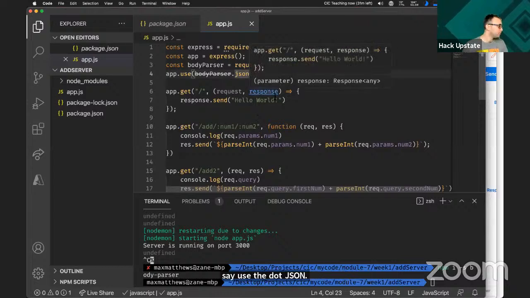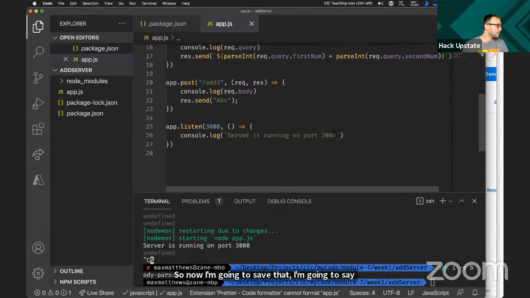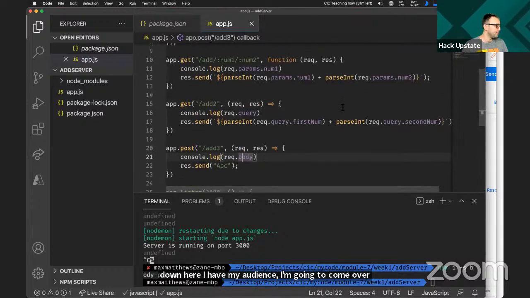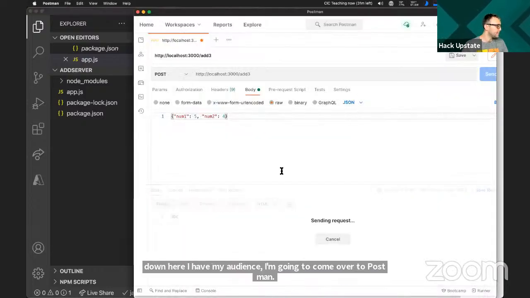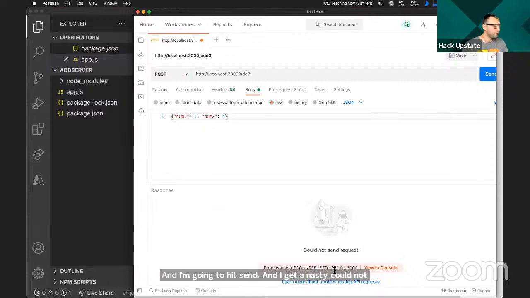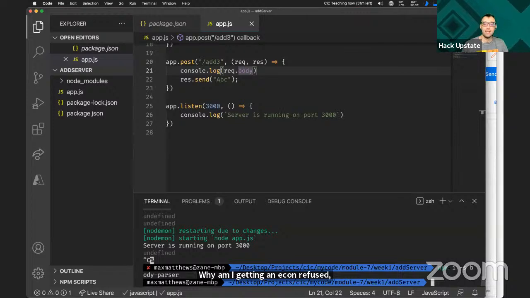So now I'm going to save that. I'm going to scroll back down here. I have my req.body in. I'm going to come over to Postman and I'm going to hit send. And I get a nasty could not send request. ECONNREFUSED. Why am I getting an ECONNREFUSED? Server is not running. You got it, Kyle. Whenever we install a package, we have to stop the server so we can install it. Now we've got to start the server back up.